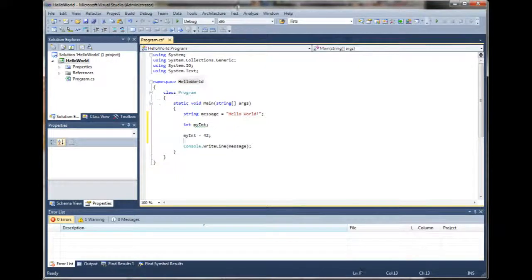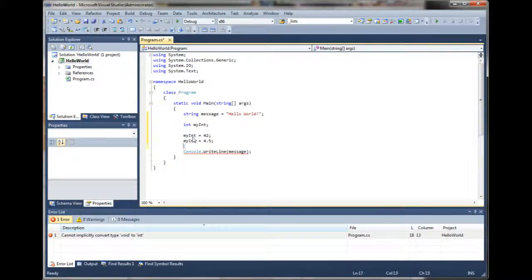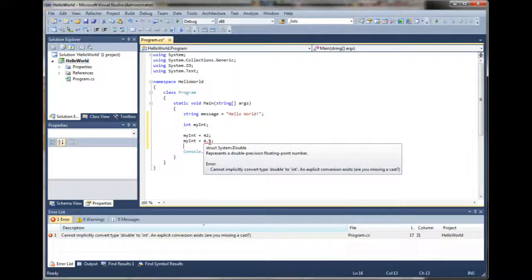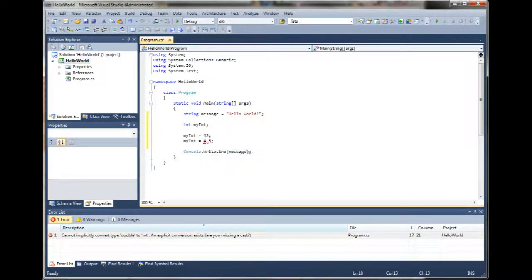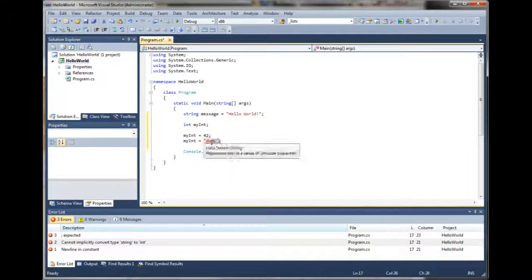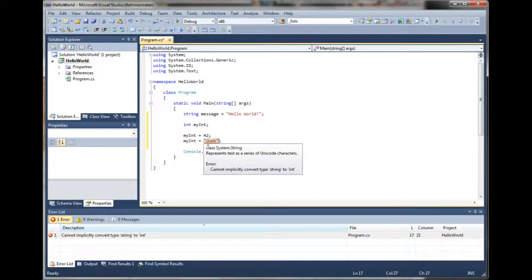Everything is cool. So as an example of what strongly typed means, if we try to assign a floating point value or a double or a float to myInt, the compiler is going to tell us that we cannot implicitly convert type double to int. An explicit conversion exists. I'm not going to worry about converting for now, but I just wanted to show you that that's what strongly typed means. We also can't set it to a string. It's going to complain and give us the same message. Okay, so let's get rid of this and let's move on to functions.